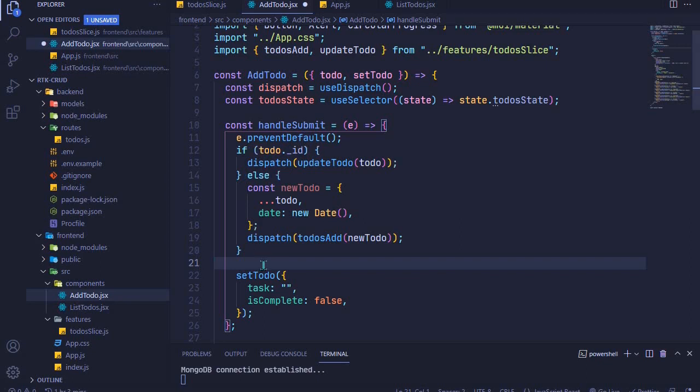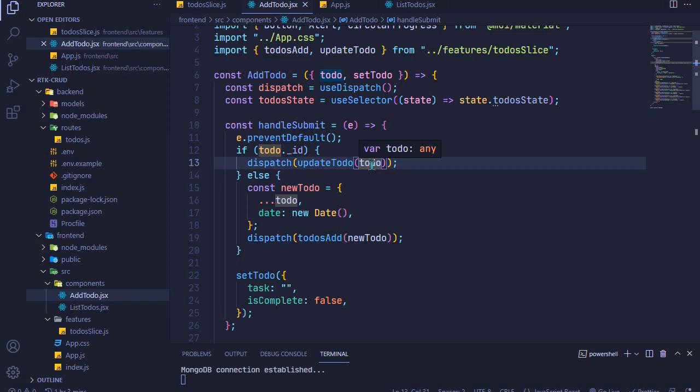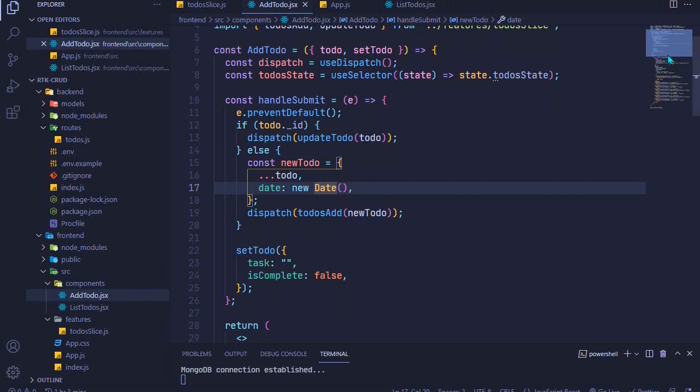So when I save this, now this makes sense. If to do dot underscore ID exists, that means we are trying to update the to do. So we dispatch update to do with the to do, and then we'll use the ID on our parameter to get that specific to do from the database and update that specific to do like that, and the process continues. Else we dispatch the new to do with the updated date. And this is cool. This is all we need to do to update a to do.